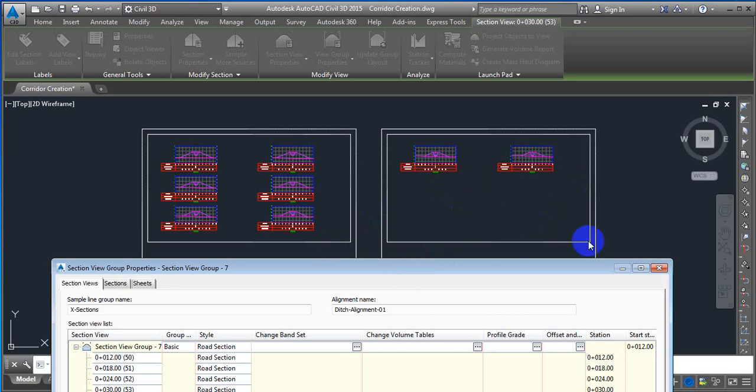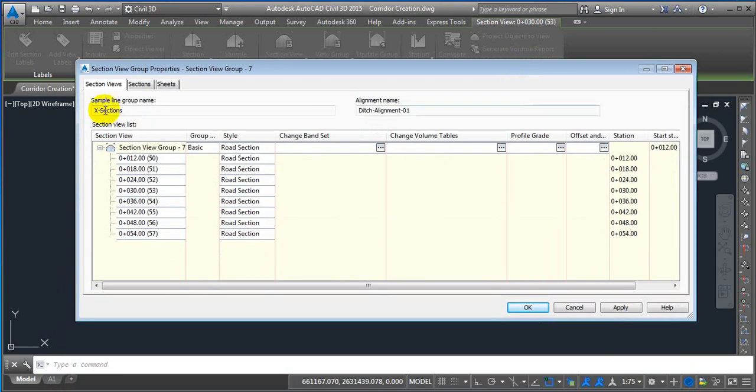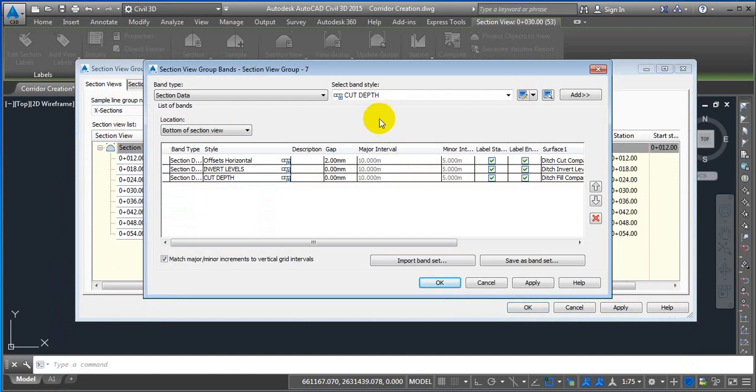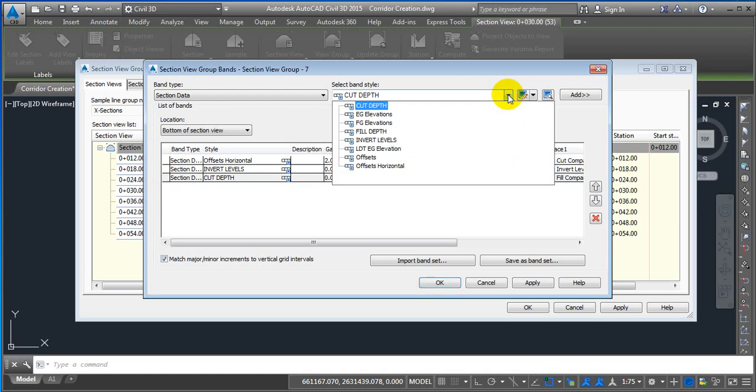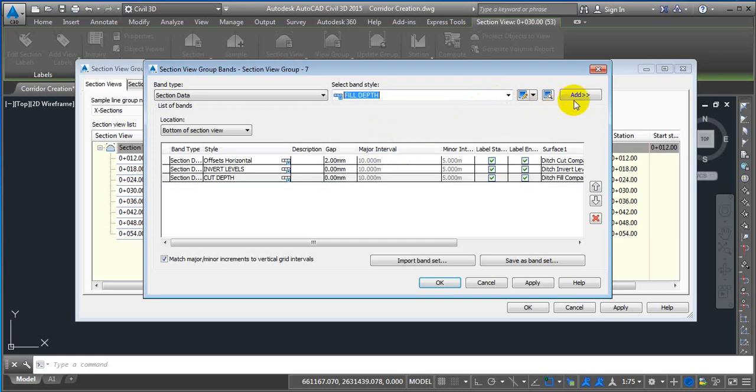So how do I do this? Well, I will come over here, I will use this tab called section views, and then we'll use this command, change band set. I will click on this, and I already have 3 bands in my band list. I will add a new one. I already have it in my style list, and its name is fill depth. I will click on this, and we'll click on this button add.